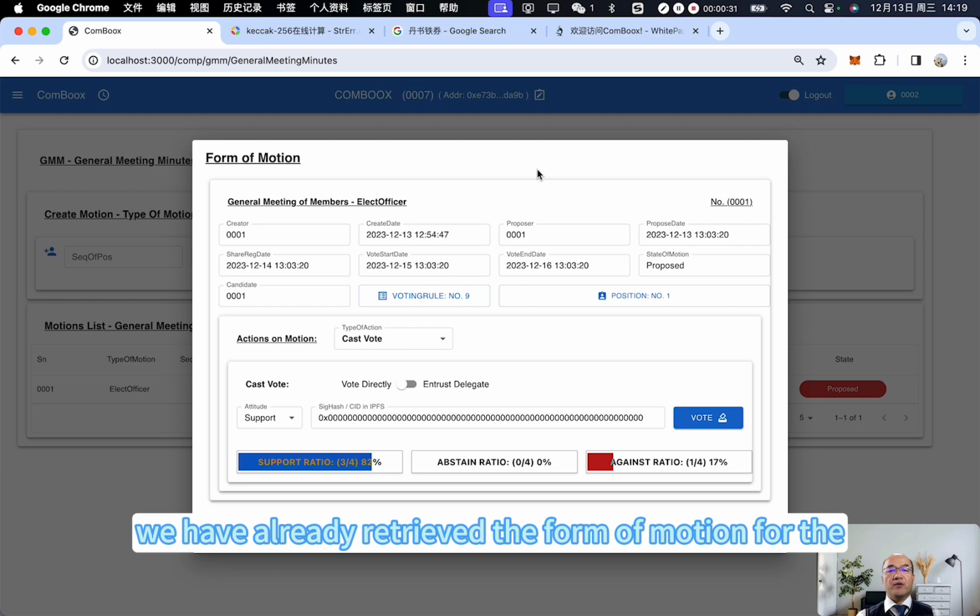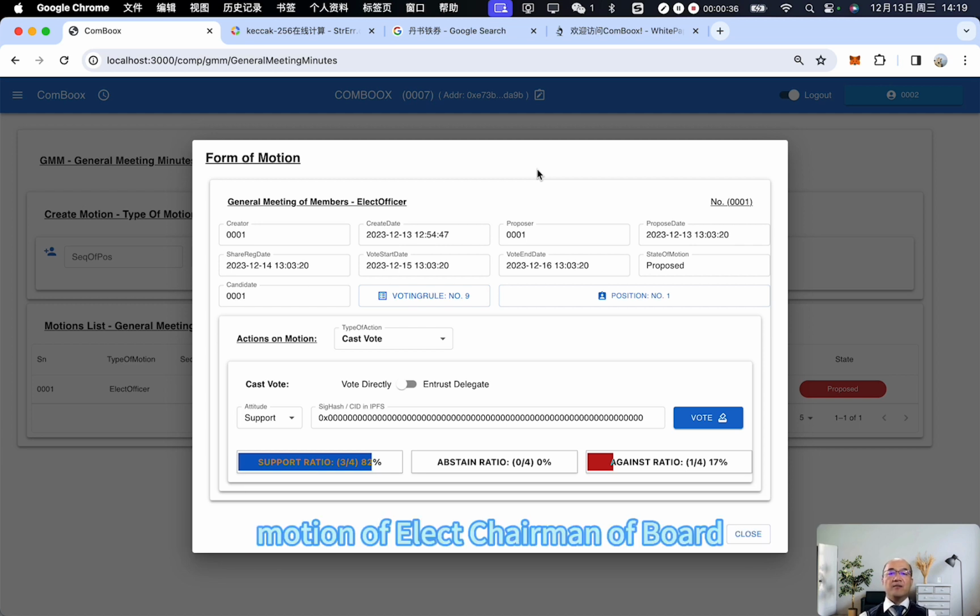Here we have already retrieved the form of a motion for the motion of electing chairman of board. And currently all the 4 members of this company have already cast their votes. And we can see that 3 members cast for supporting the motion and 1 member cast against the motion.